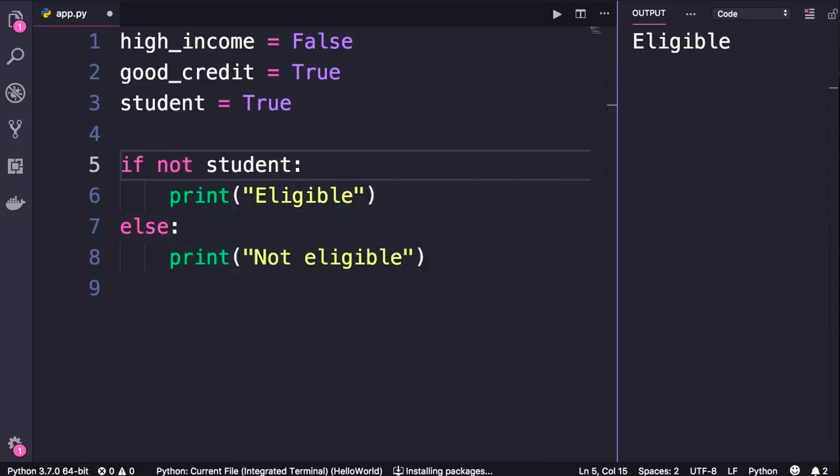The not operator basically inverses the value of a Boolean. So in this case, student is true. When we apply the not operator, the result will be false. So in this case, our condition will be false, and that's why this print statement will not be executed. Let me show you. So save, run the program, they're not eligible.